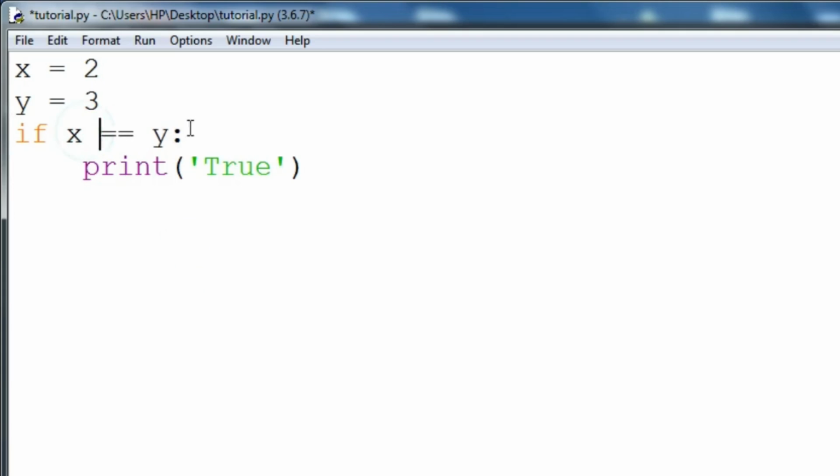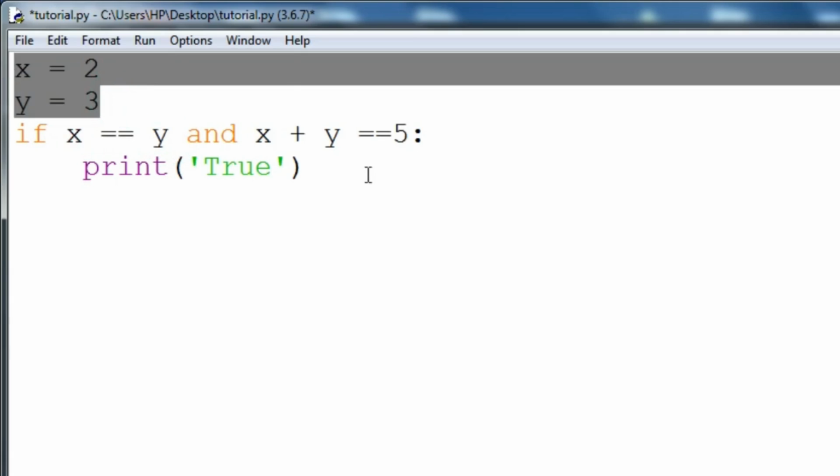Right, so what we want to do now is check multiple conditions. So we put a condition here. If x is equal to y, and then we can put the word and, like this. Now we will add another condition. So if x plus y is equal to 5. Okay, so this first condition is going to give us a value of false because they are not the same.